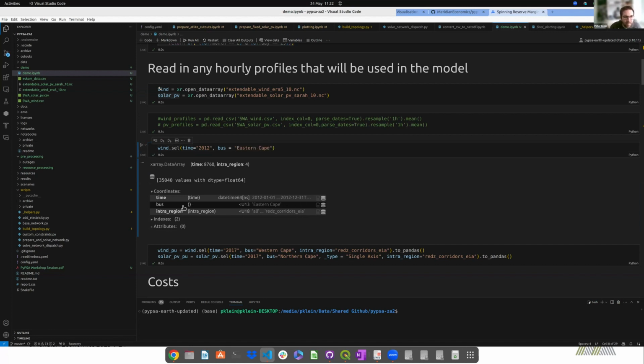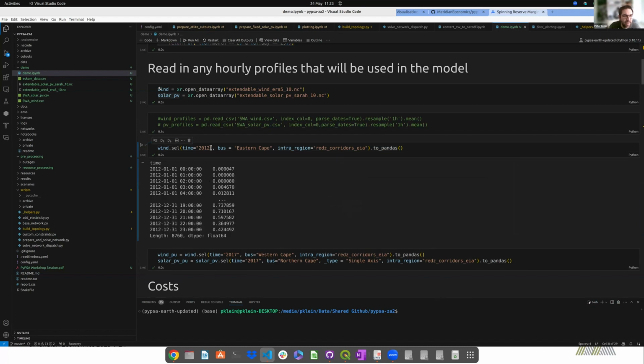Now you can see what's happened is I've selected all the values for Eastern Cape, and intra-region, I'm just going to select in red. So in the red, power corridors and areas that have an approved EIA. So now I have a single set of values, and I can convert that to a pandas data frame. And now I'm back to kind of the same place that I was there.